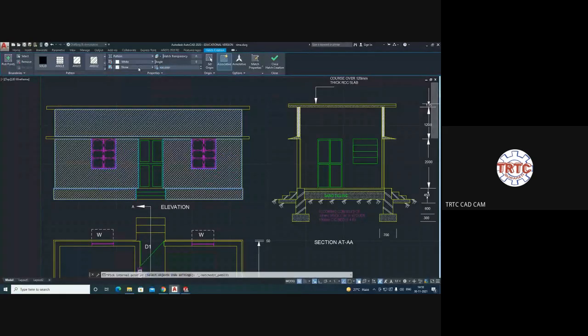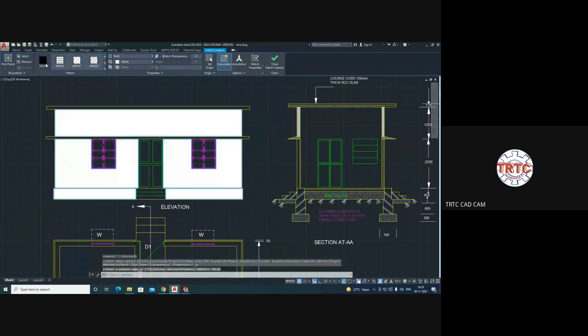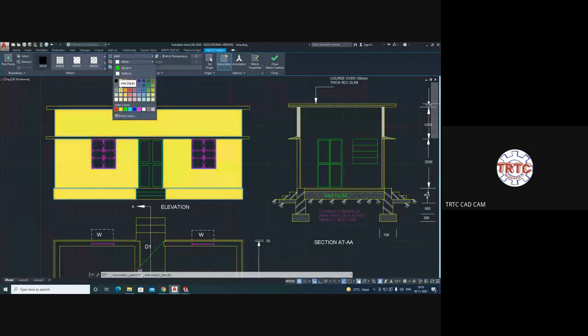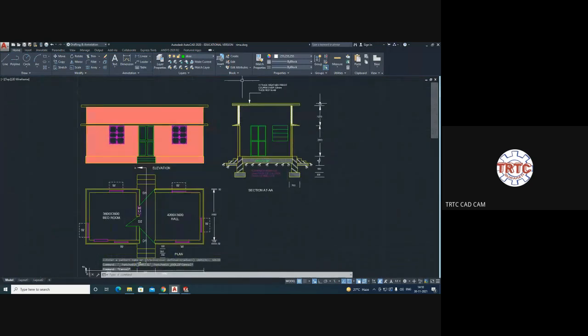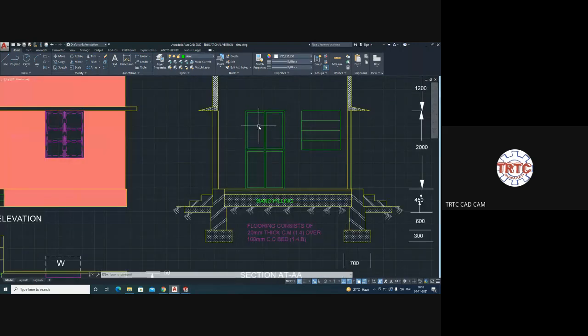I think the dimensions are too big, so it is this way. I can change the gap between each line. If you want to go for a solid color, you can. Select solid, and you can change the color. So this is how AutoCAD helps us in this kind of drafting. All the dimensions are given and shown here, and these dimensions you can see.